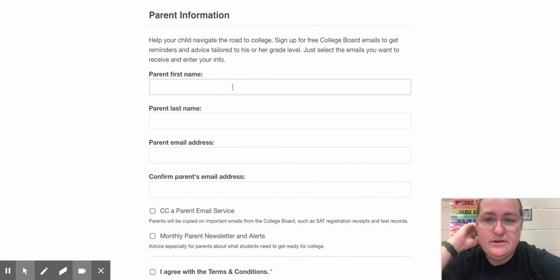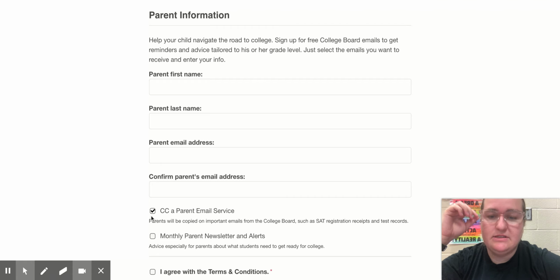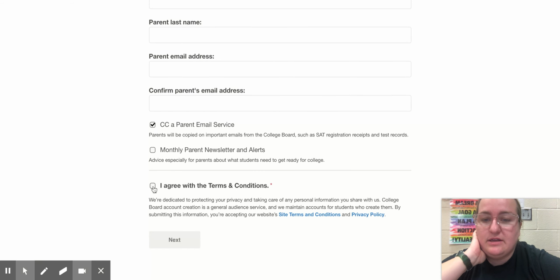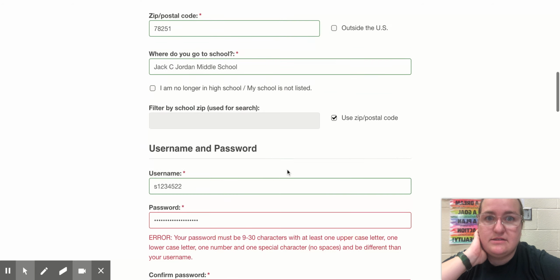Then you're going to fill in your parents' information here, their first name, last name, email address. You're going to click the CC a parent email service, because this will email your parents with your test scores and any important information, as well as you. So it'll email you and your parents so that you have it twice, so you don't lose the information. And you're going to click the I agree with terms and conditions and click next.